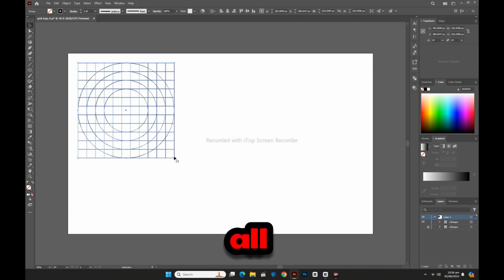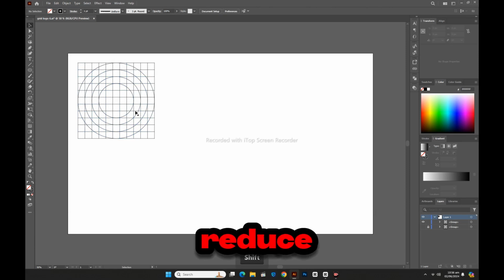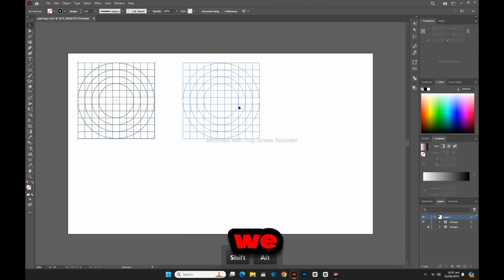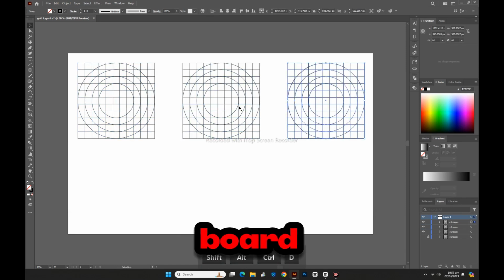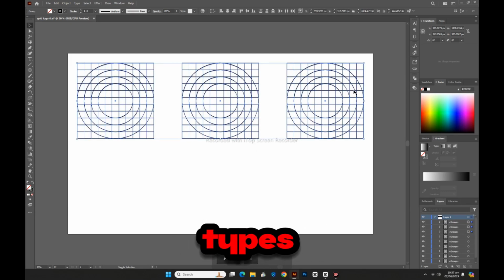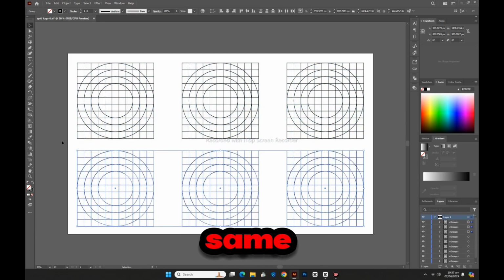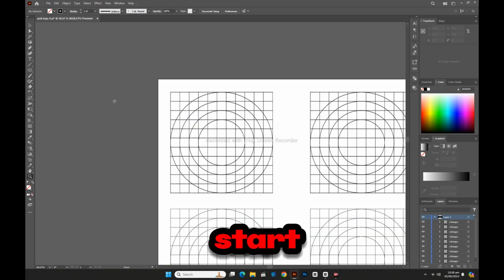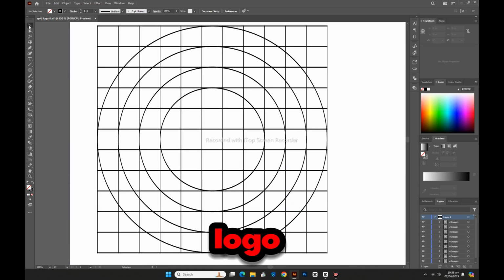Now let's group all the lines and circles, then we'll reduce its size, because we have to make 6 logos on the same board. I will make different types of logos and show them through the same lines. So let's start creating our very first logo.